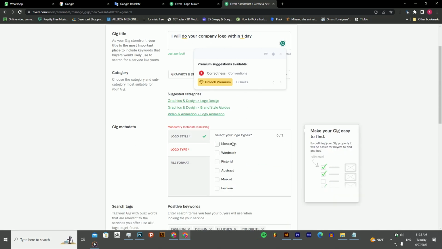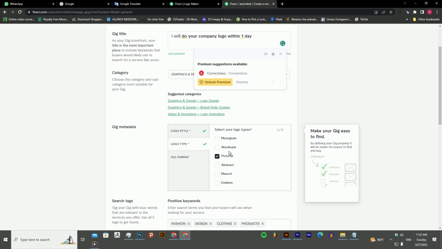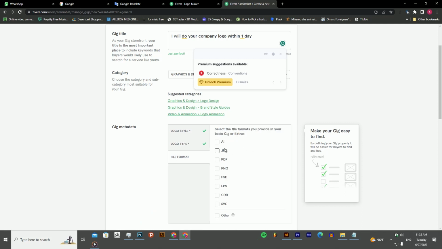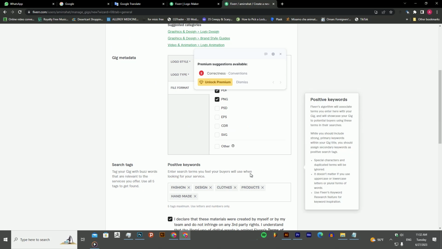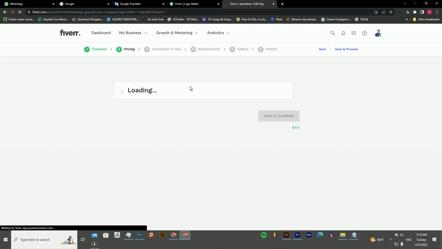Choose the logo type, meaning which type of logo you will give to a customer: pictorial, abstract. And select the file format, meaning which file formats you will give to the customer. I'm choosing AI, Illustrator, JPG, PDF, PNG, that's it. Then the second step is pricing.